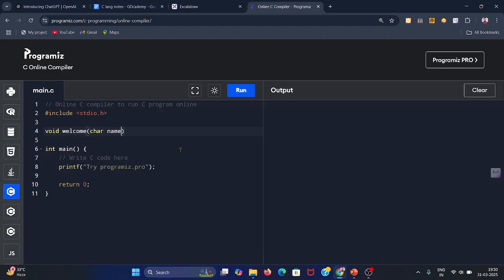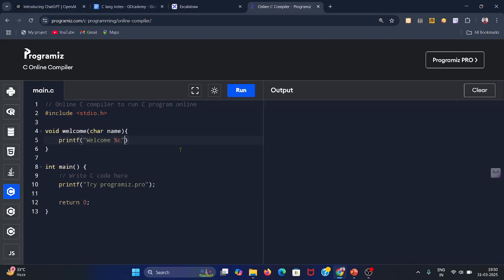Let's pass a name, and after that we have to simply printf welcome percentage c and then the name. And now after writing this we can call this function using this name welcome. So here in our main program, wherever it will be needed, let's pass a string name, this is my name, so I have passed Gaurav.